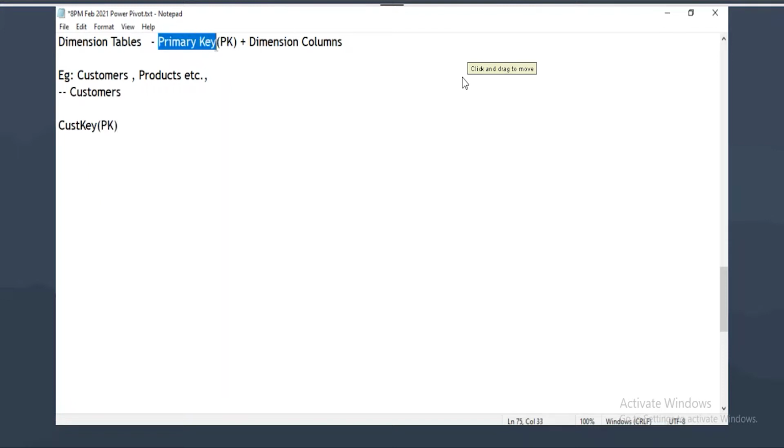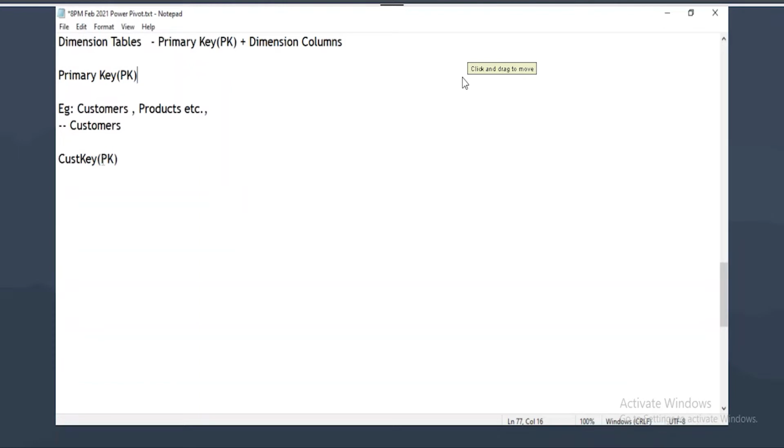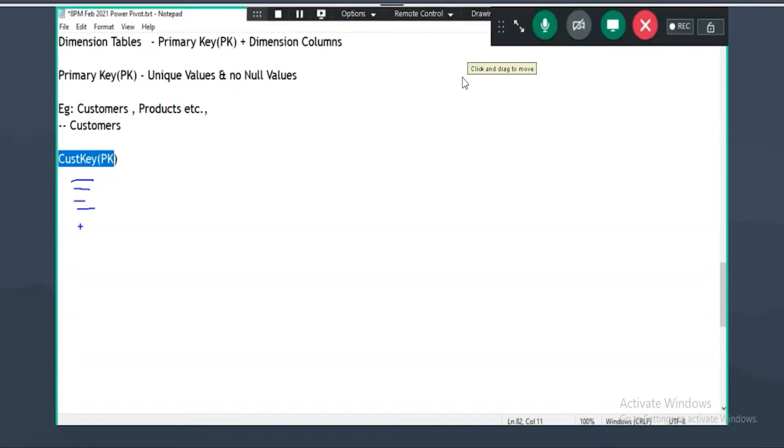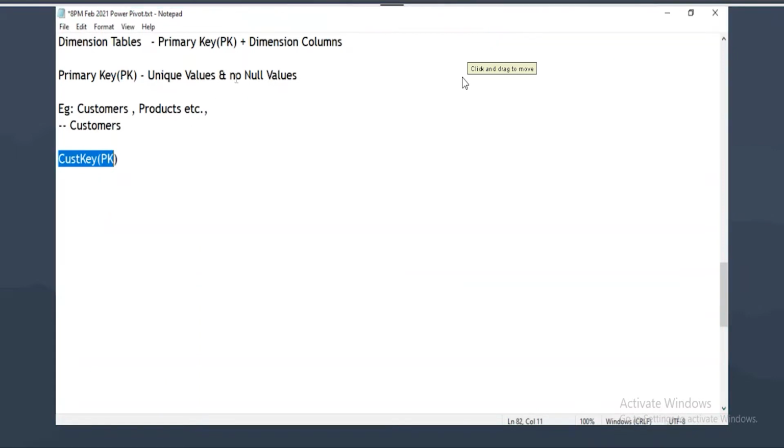Primary key column means that column should contain unique values and no null values. When you give primary key to one column, it will allow only unique values. It will not allow null values. A column which contains unique values and no null values, we call it primary key column. So when you give the column as primary key, you need to enter unique numbers here, and it is not supposed to have a null value here.